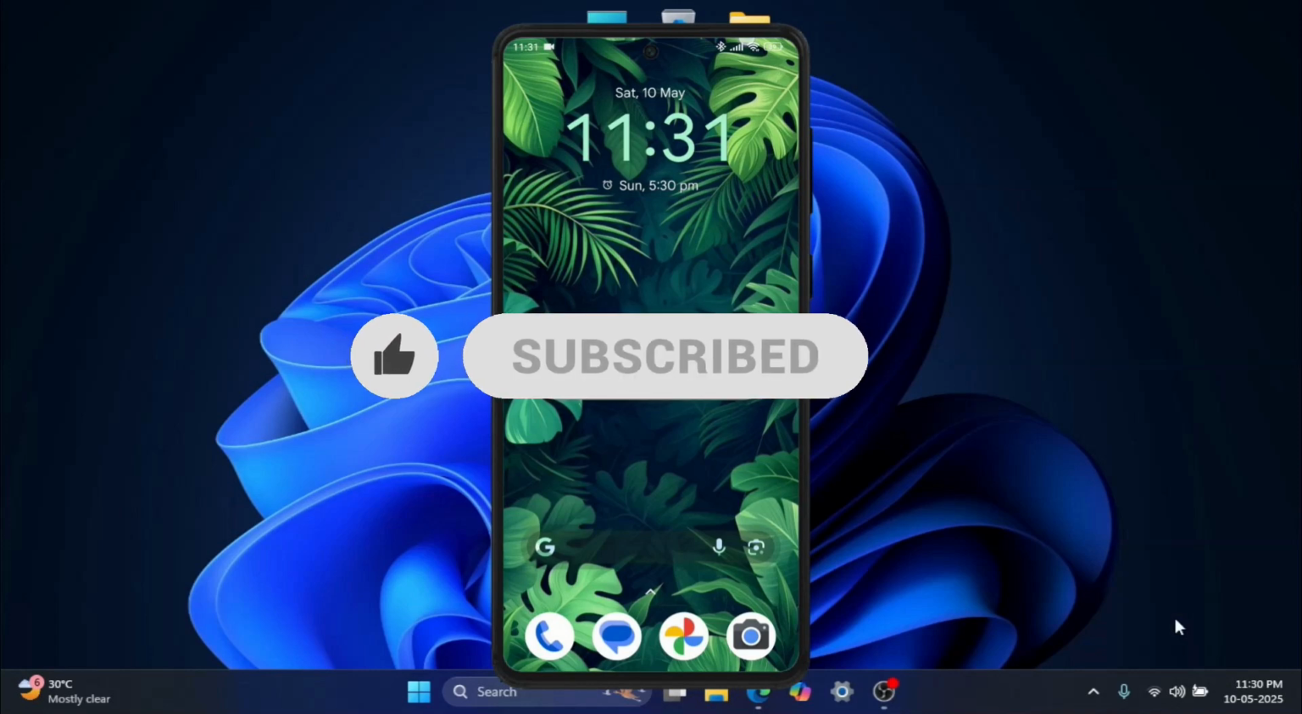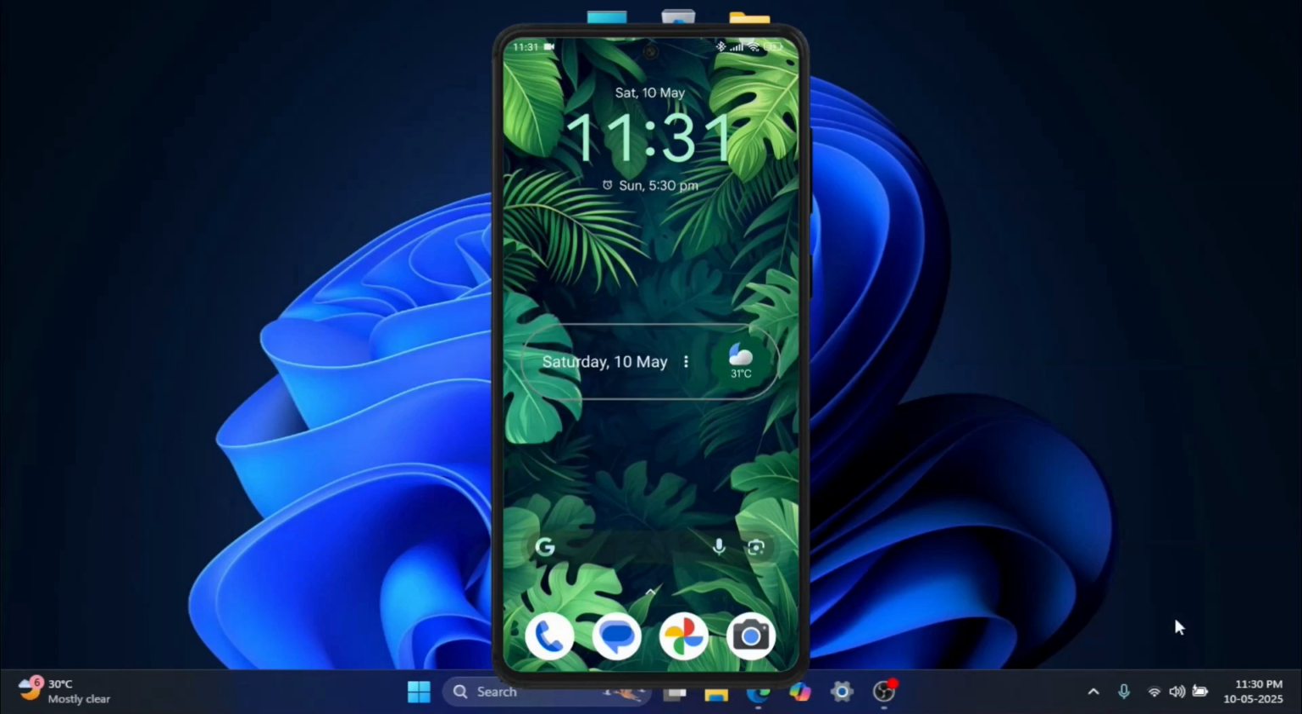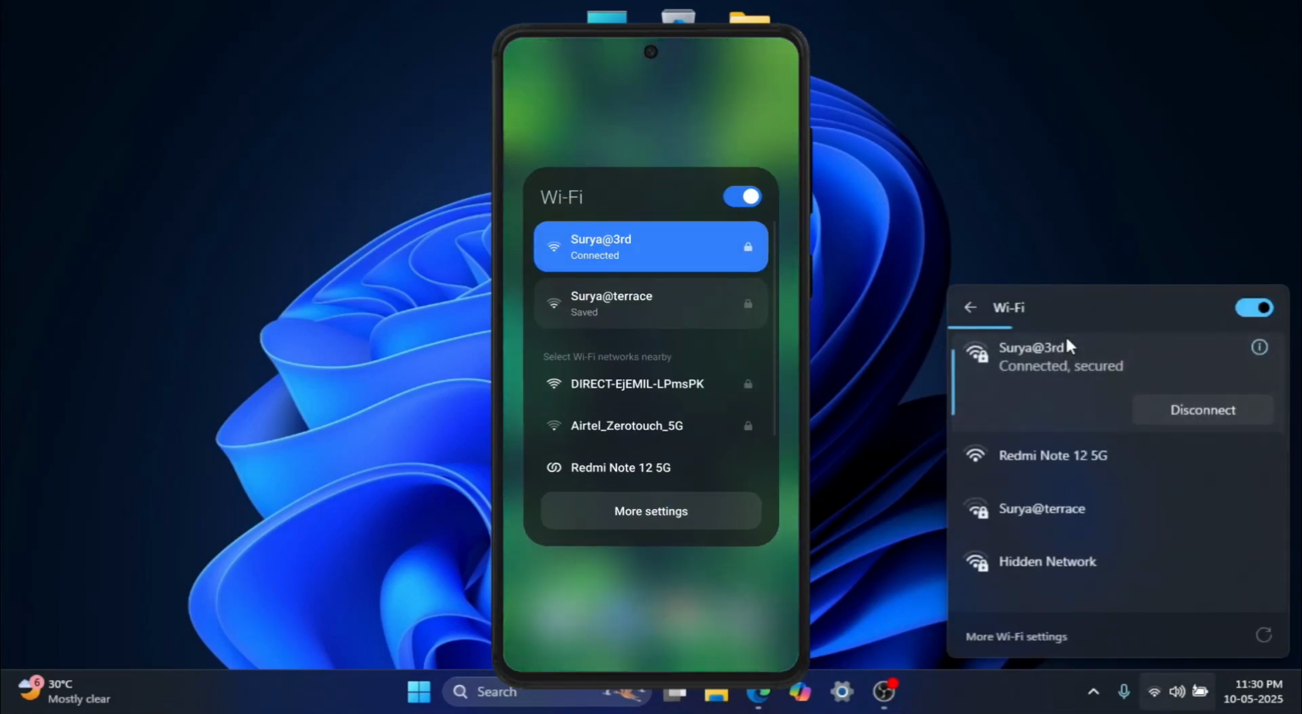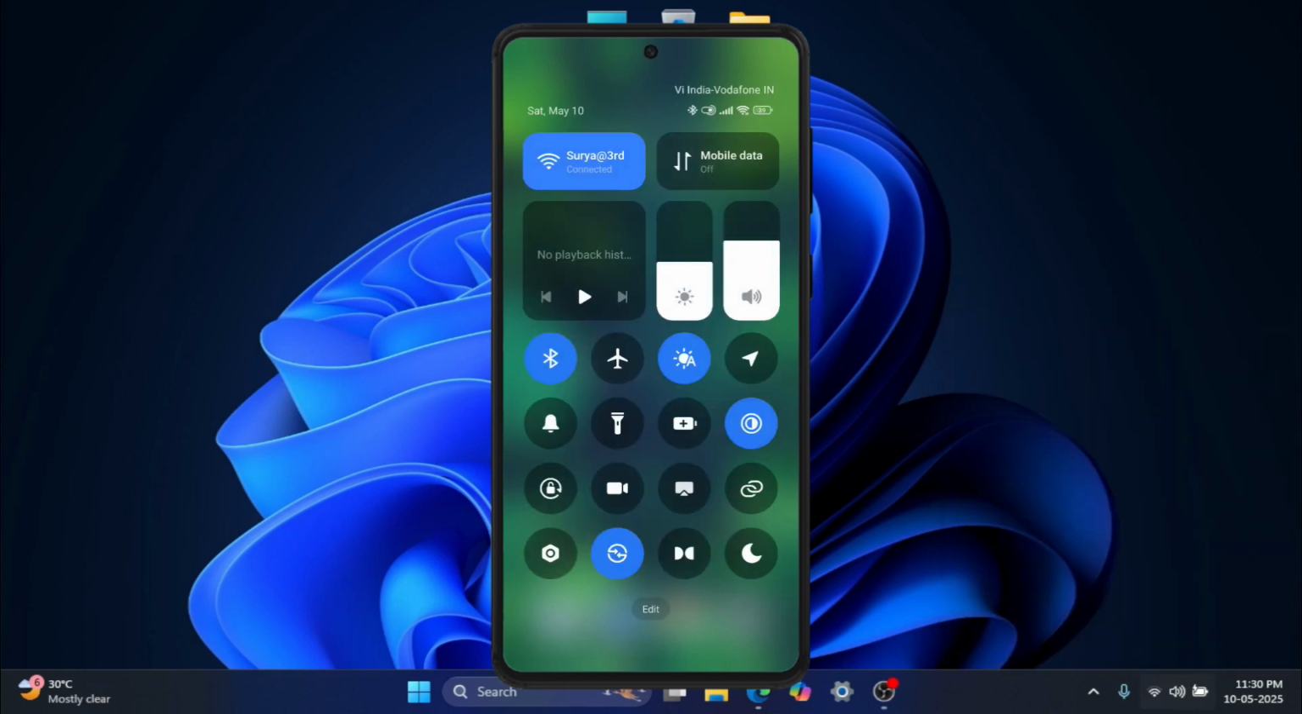Step 1. Connect both devices to same Wi-Fi. Before we begin, ensure that your Android phone and Windows PC are connected to the same Wi-Fi network. This is important, otherwise, the transfer will not work.